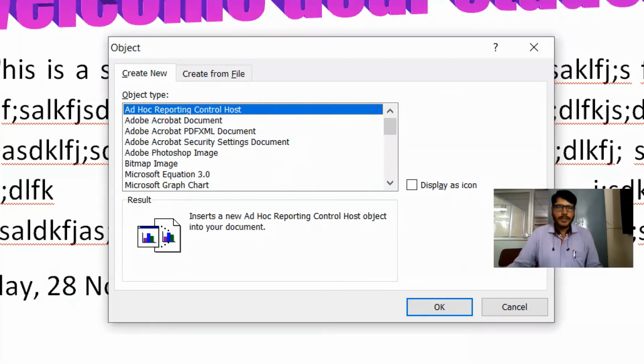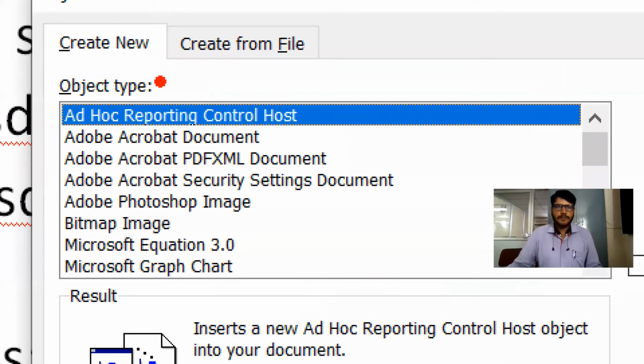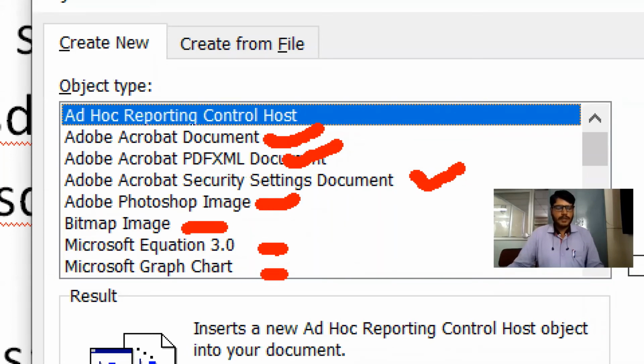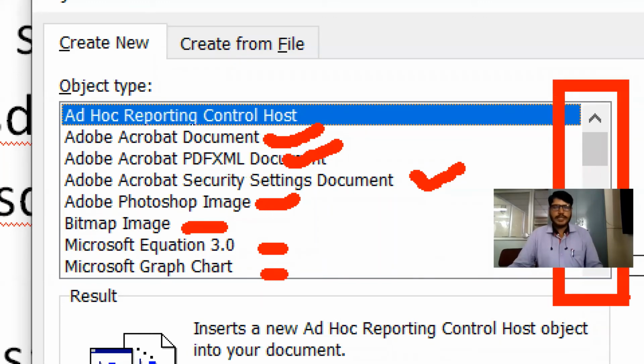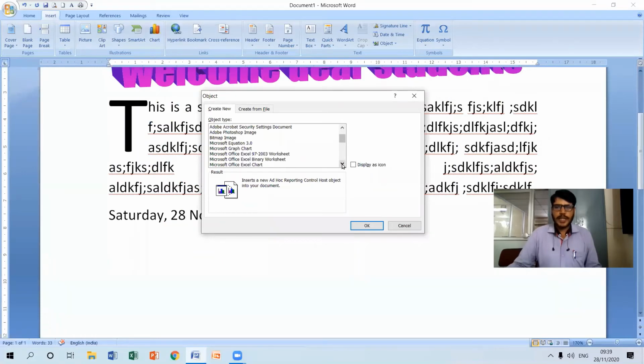As you can see here, it is showing what different object types, like we can include a PDF XML document, Acrobat document, security settings document, Photoshop image, bitmap image, equation, charts. Okay, again, if we scroll down here, we can see different object types, as you can see here, isn't it? So it is having again Excel chart, Excel spreadsheet, and also PowerPoint presentation we can include, right? And even we can include a Word document as well. Likewise, we can include these objects here.